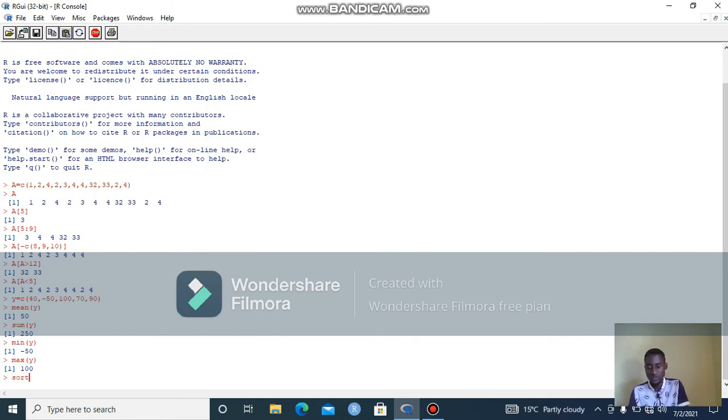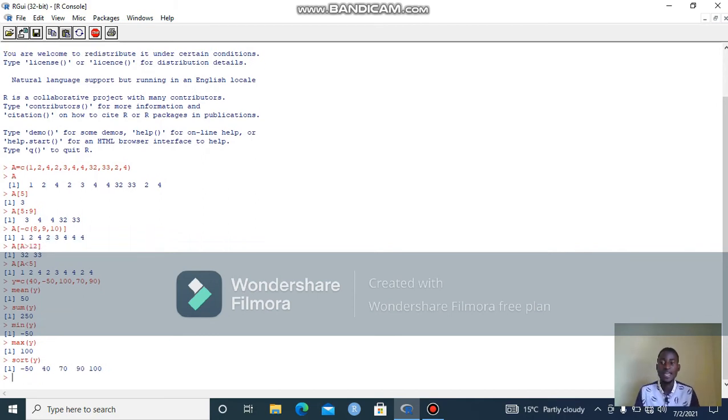So I'll have the sort function, and the sort function here is used to sort the elements of a vector, and you realize that the sort function has the name sort and the bracket there where we define our variable. So sort y, when we say sort y, by default it will arrange those elements in an increasing order. By default, I mean without specifying the order. It will arrange them in an increasing order.